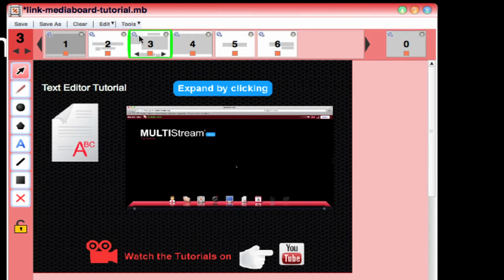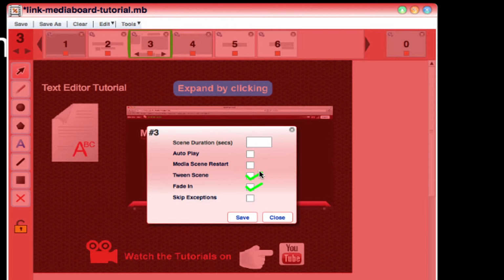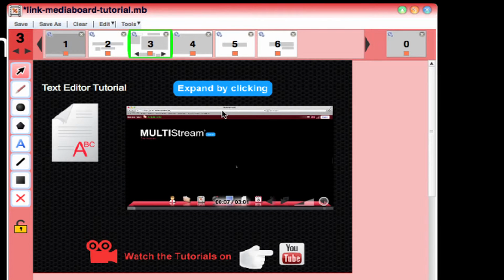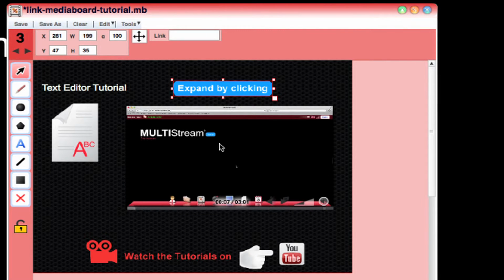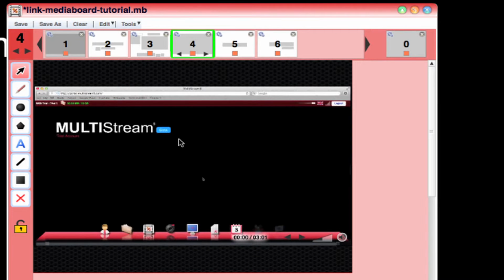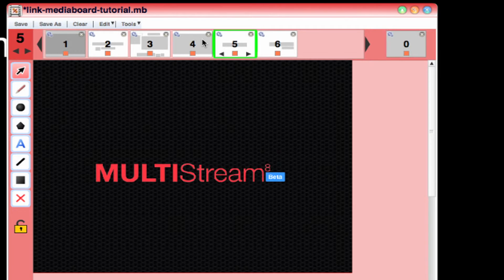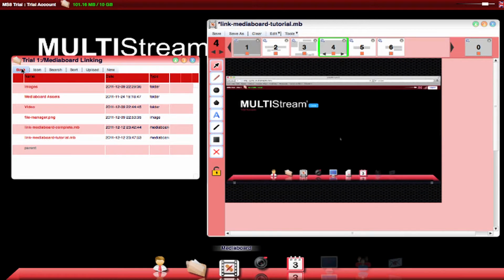For scene 3, we already have tweening and fading in on for the hand pointer, so let's just add autoplay for the video function. Remember, we must still add a clickable element for the expand button. Again, to do this, just type in the link box which scene you want it to direct to. For us, this is scene 4. Scene 3 is now complete with transitions. For scene 4, we still need to add the back and forward links to move between scenes 3 and 5. Let's do this now, and also add the relevant links with the desired numbers.